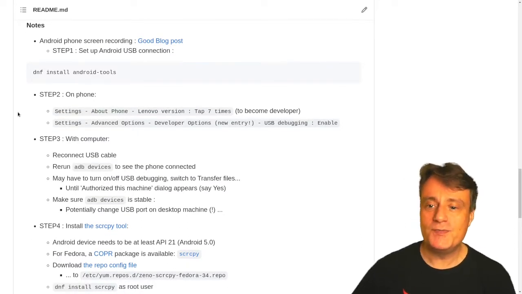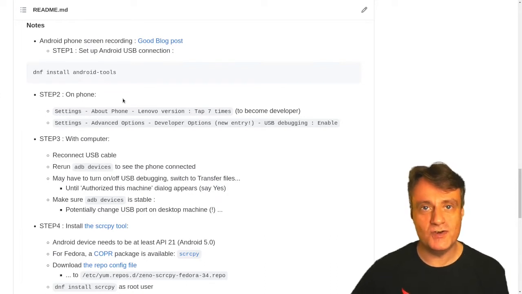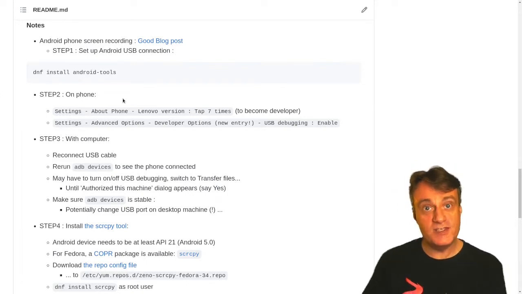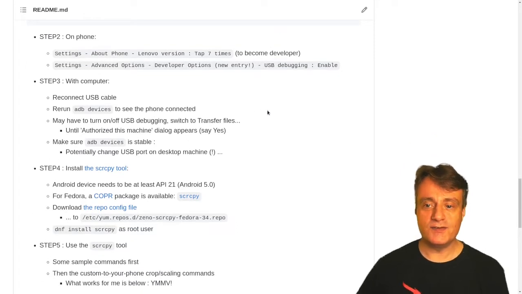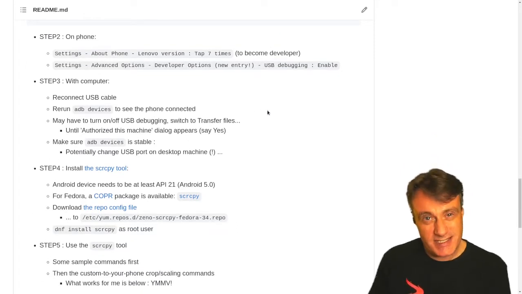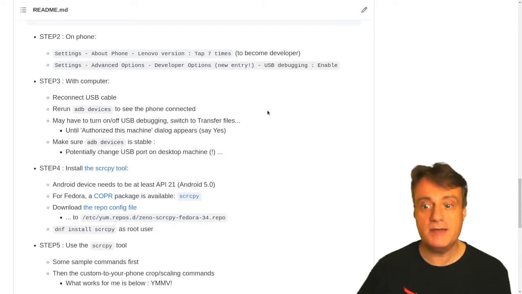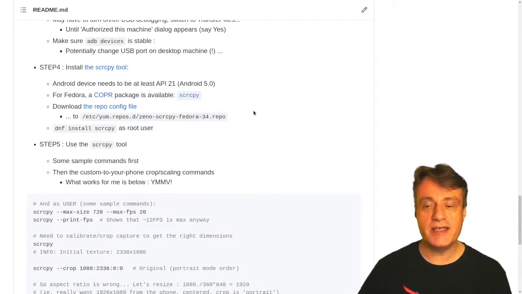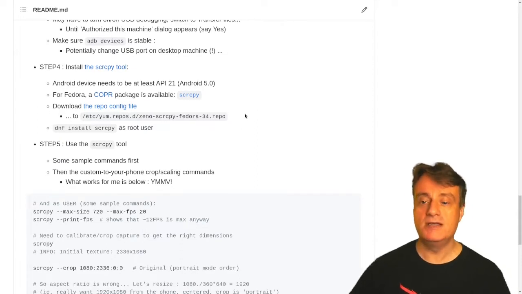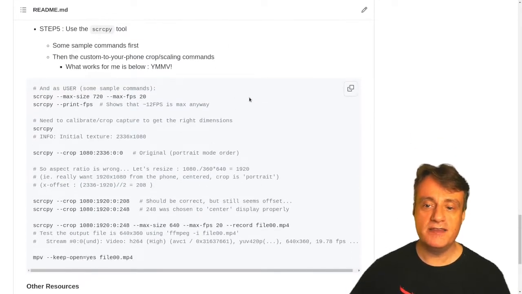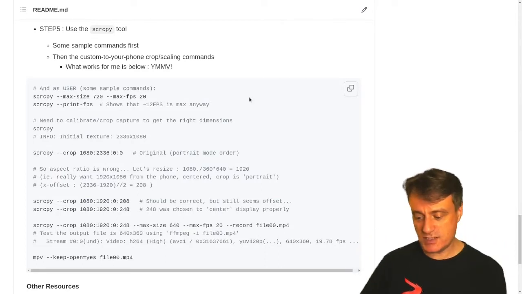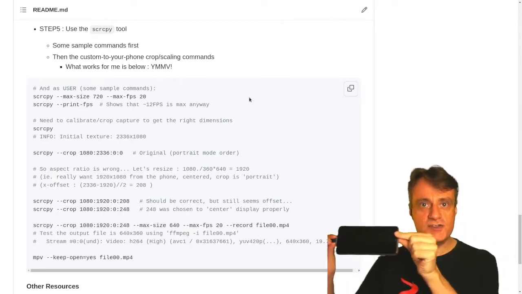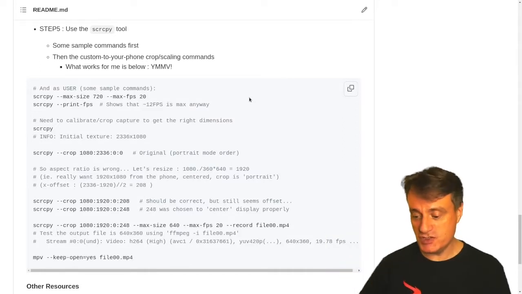So basically, these instructions show how to set up the phone so that it's in developer mode so it can be recorded. Then with the computer, it just makes sure I can access this as a device using a USB cable. Then I install a screen copy tool, which has a Fedora repo. And then using that repo, I essentially work out what is the size of the screen.